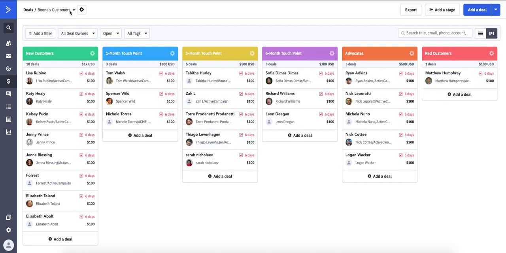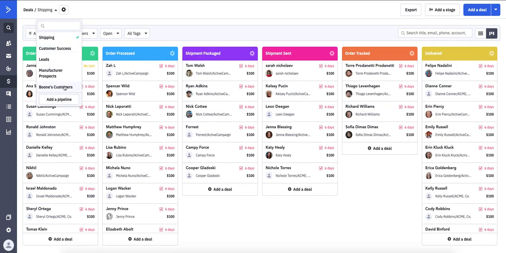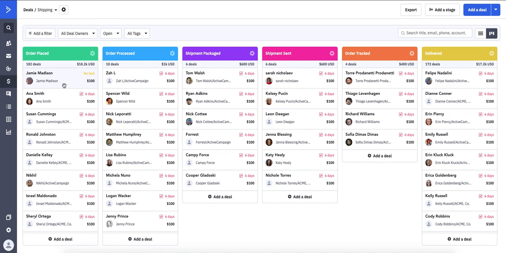Now, another pipeline that you could create that really works for e-commerce businesses specifically is an internal shipping process. So this is just an example of another way that you could use the CRM for maybe not something that's directly customer facing, but something that's a little bit more specific to the internal processes of your business. So you'll see here, I probably have an automation set up in the background that every time somebody makes a purchase, they come into this pipeline under order placed.